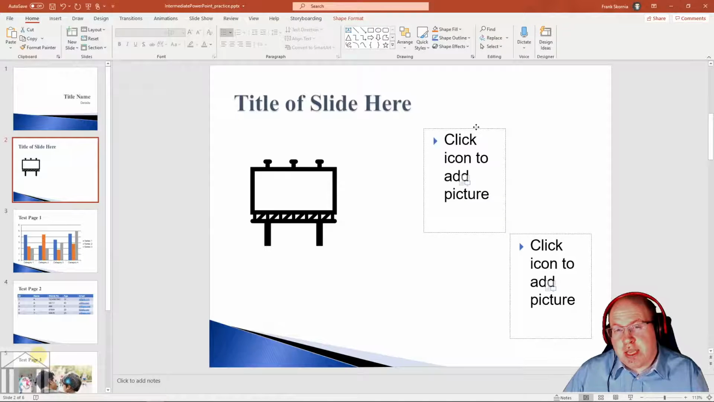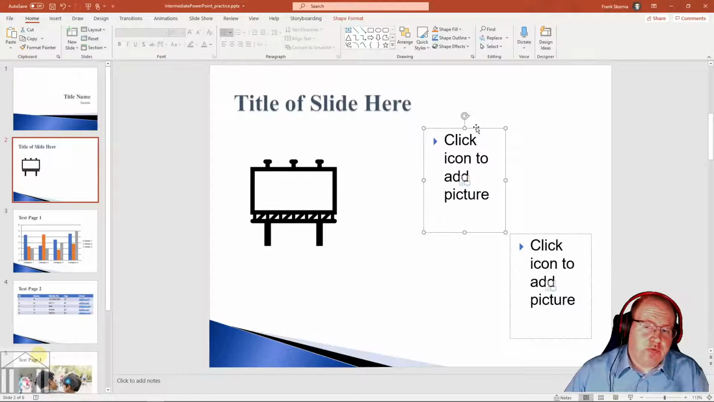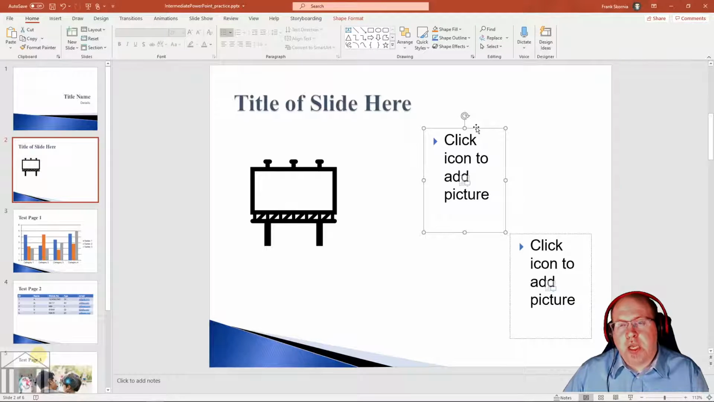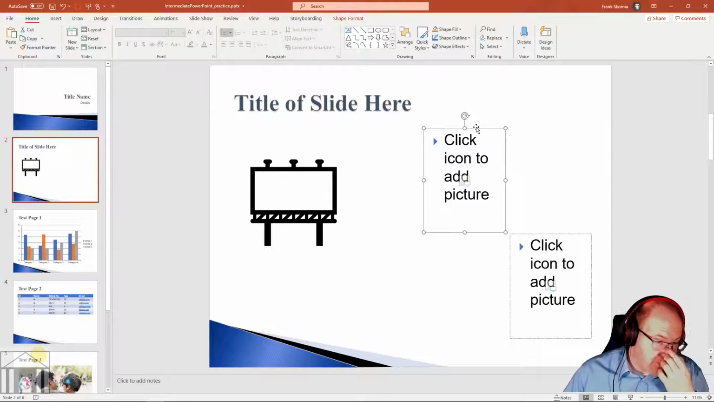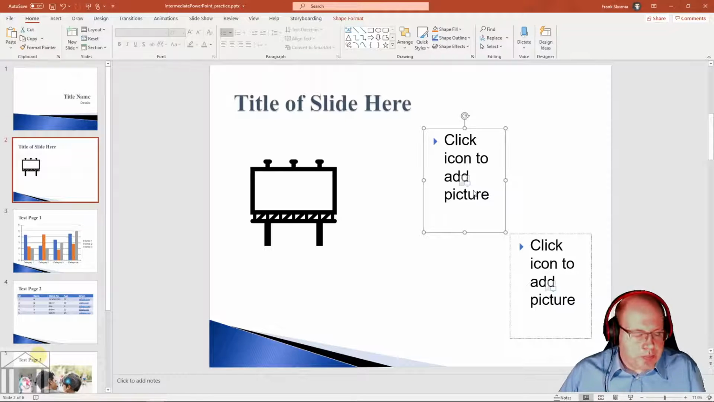So I can use the layout as a starting place for my design and then move things around if I find it necessary. Or I can use the same layout with everything in place without moving it around to have a consistent design and layout throughout the rest of my slides. So that's how that works.